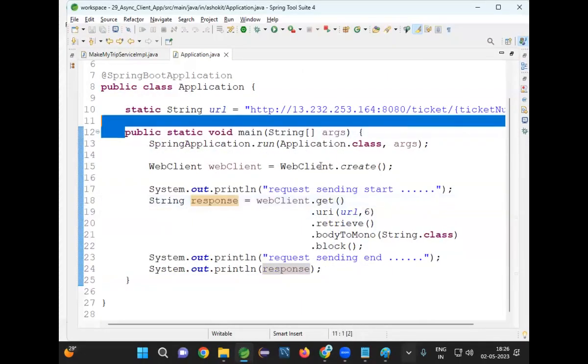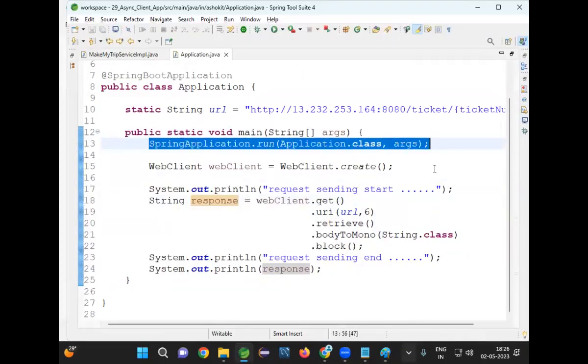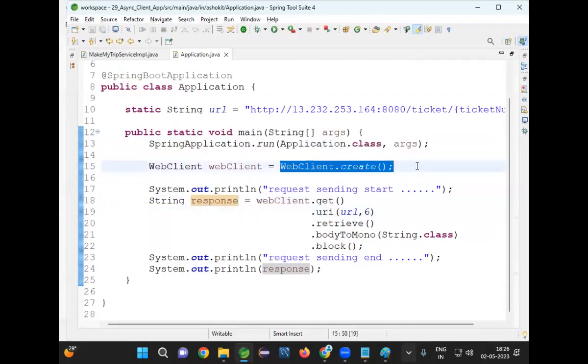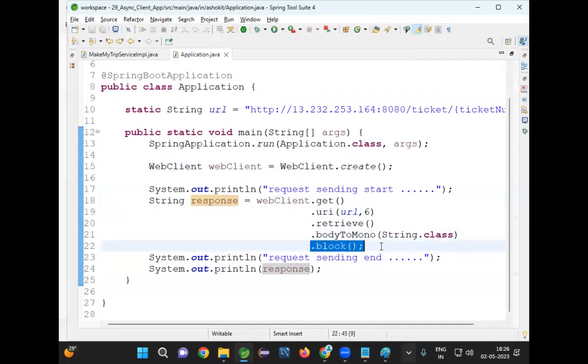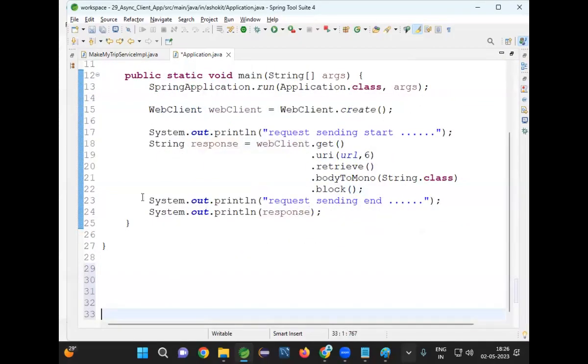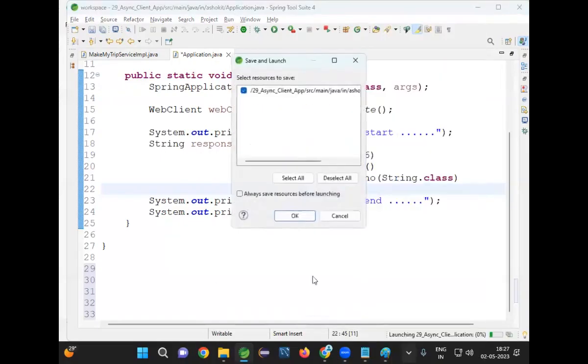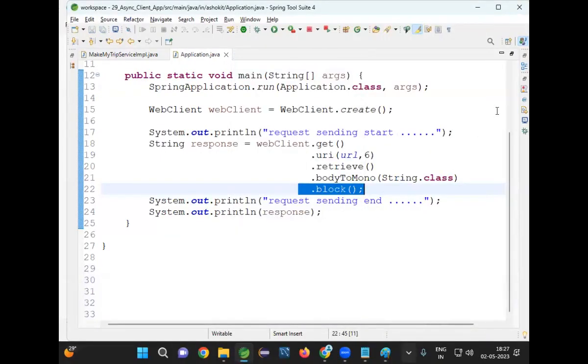In the main method, the application.run method is available. WebClient.create is available. Get, URI, retrieve, bodyToMono, block. What is the meaning of block? Synchronous call. That means when this SOP is executed, will it be after sending the request or after receiving the response? After receiving the response, because it is a block method. Run this application, run as boot app.